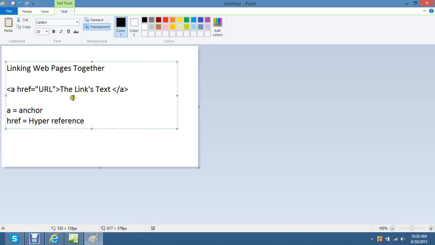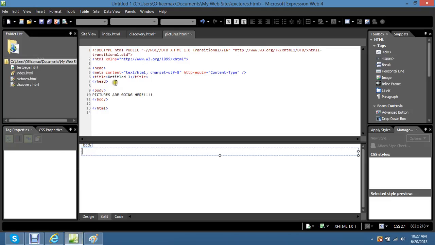So, break it down again. Anchor, hyper reference, href equals the URL. Then you have the link's text, and then an anchor close tag. So let's look at a few examples first here in Expression.